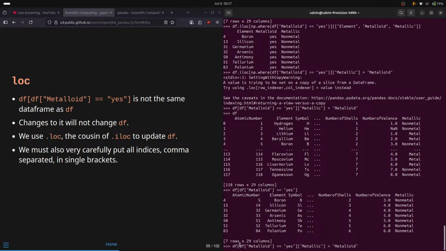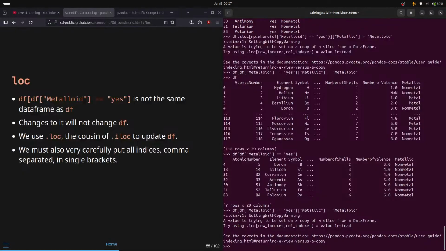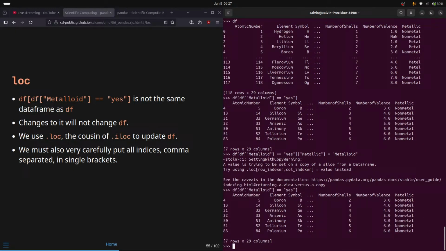I take the data frame. I look at all of the elements of the data frame where metalloid is metallic. I take the metallic value and I set it to metalloid, right? And so that should be exactly these elements. And it doesn't work, right? It doesn't work. The reason for that is that this is creating a new data frame. That's not changing df, right?